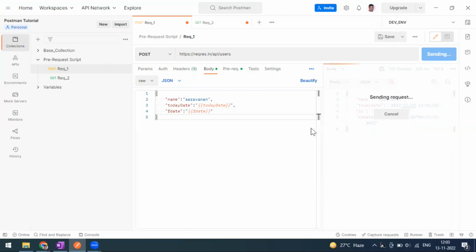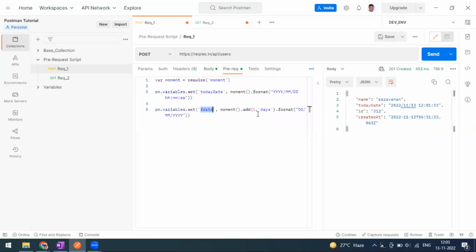So now this date will come as a future date, as tomorrow's date, because we are giving one day from today, right? You can see the future date is coming as 14/11. Today's date is 13/11.